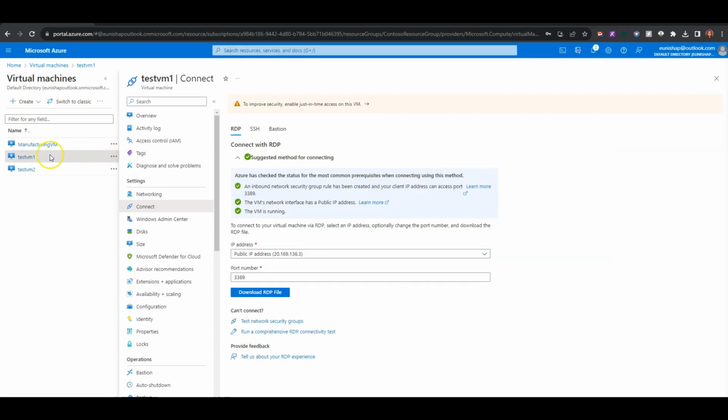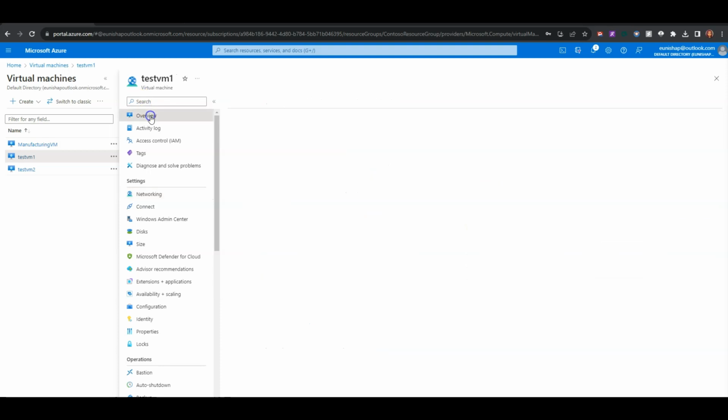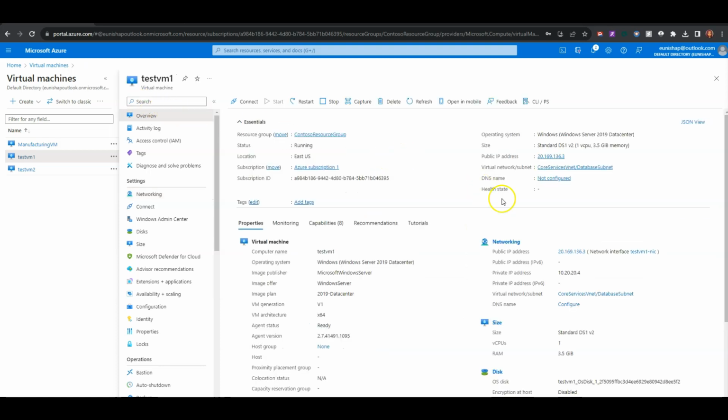So here we have our test VM1 networking. And I have a private NIC of 10.20.20.4. That's also available on the overview pane. I guess I took us the long route to find that. That's also available here, where you can find both the private and the public IP address.